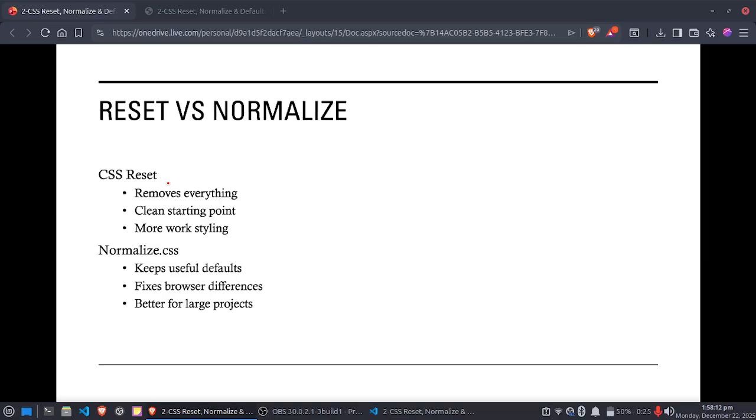Now, let's see the difference between reset and normalize. A CSS reset completely removes everything. It's like starting from a blank canvas. And normalize.css keeps useful defaults, fixes browser differences, and gives you a balanced starting point. This is why normalize is usually preferred in bigger or professional projects.